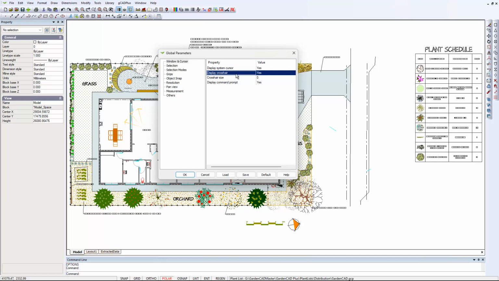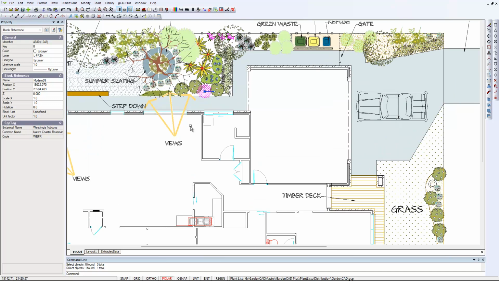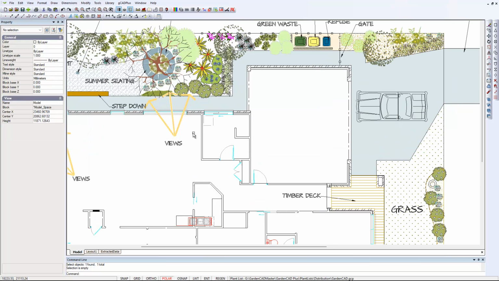We could say, let's not display the crosshair at all. Remember, at the moment it's stretching from one side of the drawing editor to the other with a target in the middle. If I click now, I'm working with gCADPlus, I can still select any of the entities in the drawing, but I do it with a mouse style cursor.